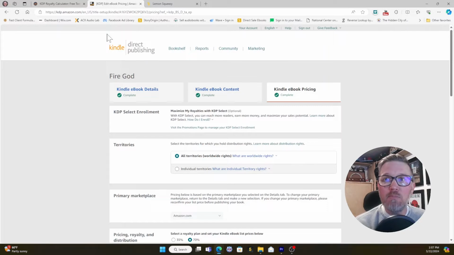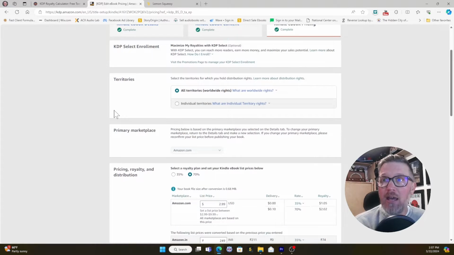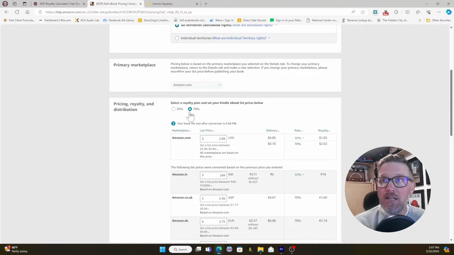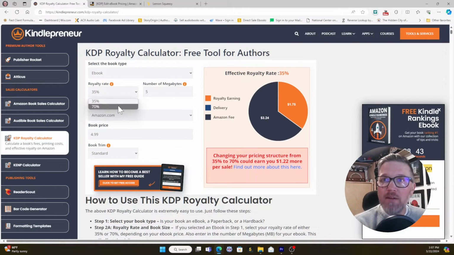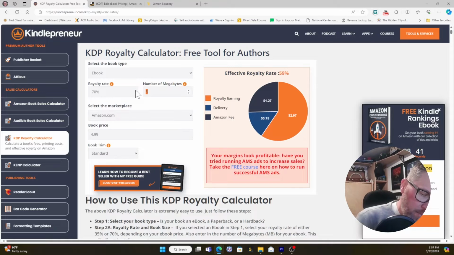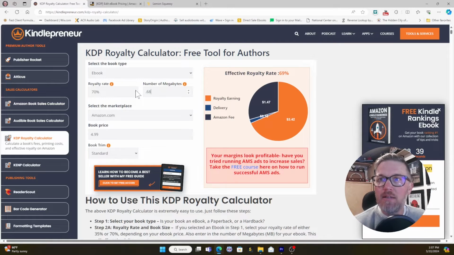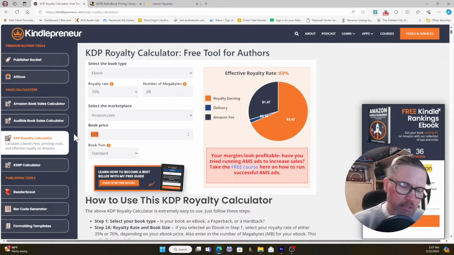So let's go into this book, into the pricing. This is the ebook version of Fire God, and I have it set at 70%, selling for $2.99, and it showed you right here the size is 0.68 megabytes. All right, so let's go back here. Royalty rate 70%, size is 0.68. Book price is $2.99.